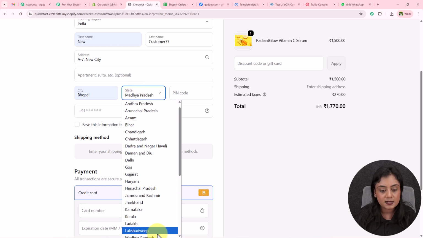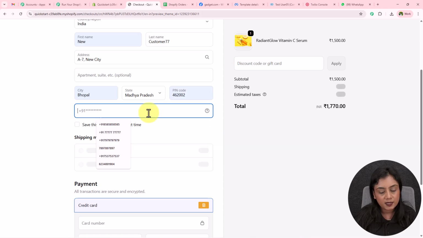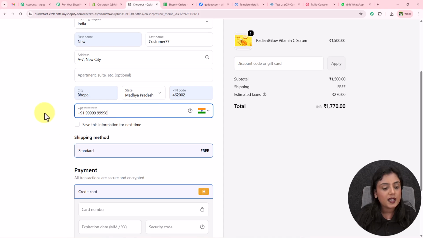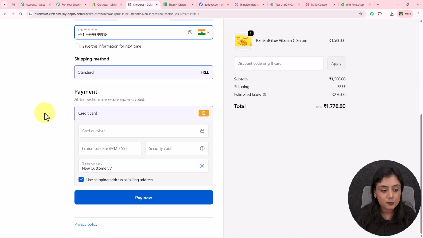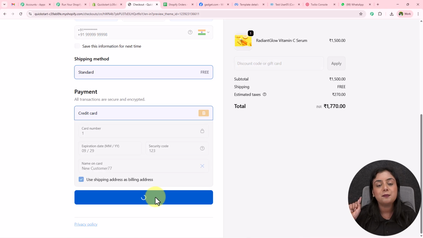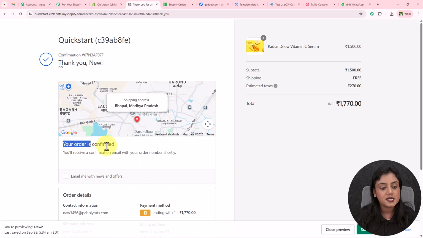So let me select this state right here. Pin code is going to be a dummy pin code, so I will enter it. And for the phone number, I will enter a dummy mobile number right here. After entering the details, shipping method is going to be standard. For the card details, I will enter dummy card details right here. After entering, I'm going to simply click on this Pay Now button and place the test order. As now this test order has been placed successfully, it will say your order is confirmed.